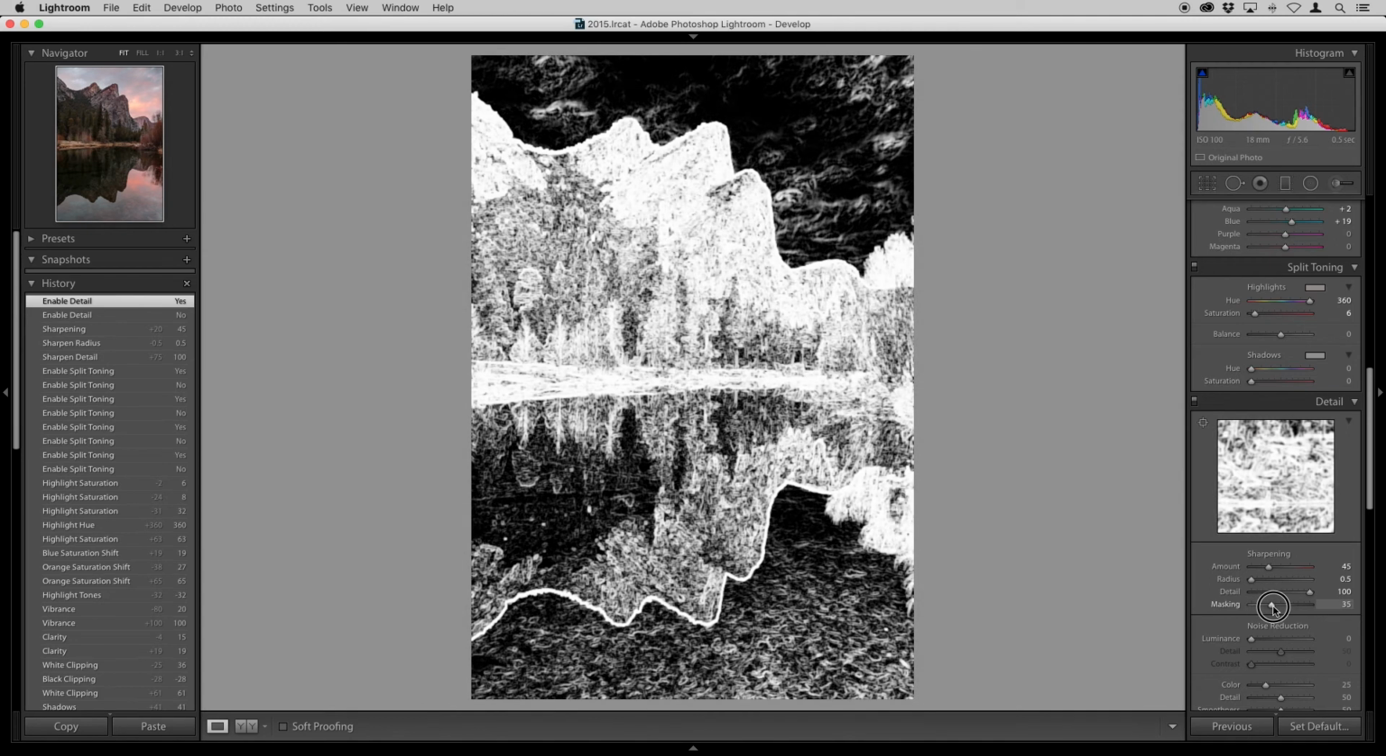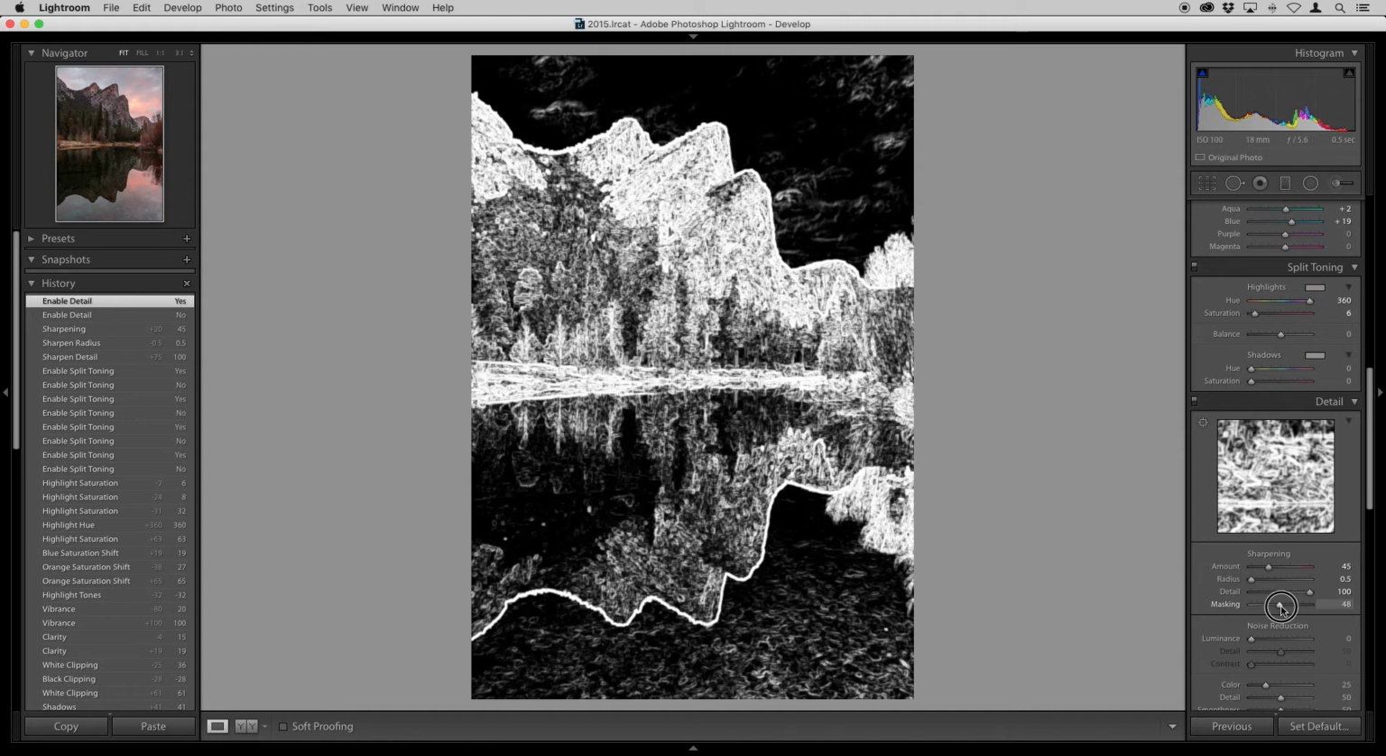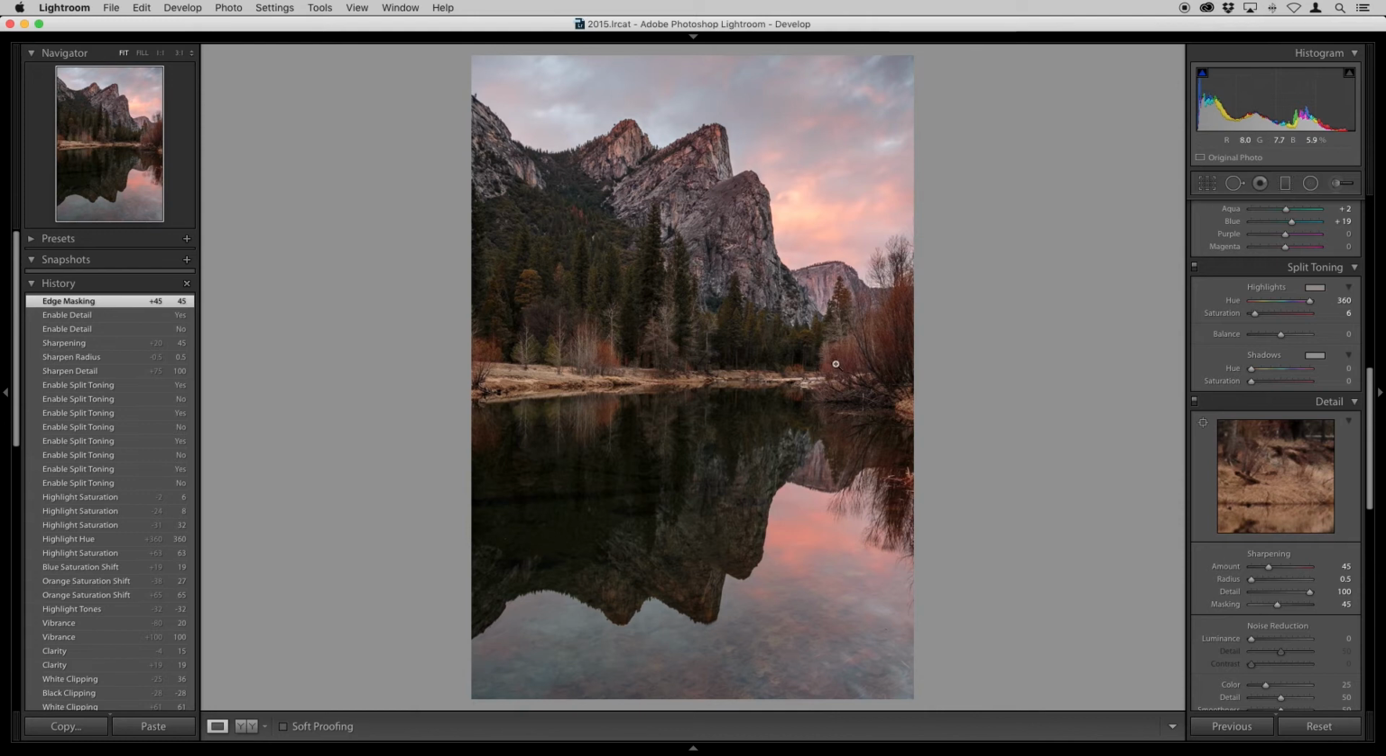I think right around 35 or so is pretty good, because if I push it even more, then as you can see, some other areas are now being impacted in the shadows, and that's not what I want to do. So maybe right around 45 or so. What we just did is we applied sharpening mostly to the shadow areas that actually contain the details, and since the sky is not something that I want to add sharpening to, because all that's going to do is add noise to the sky, a masking of around 45 is going to work pretty well.